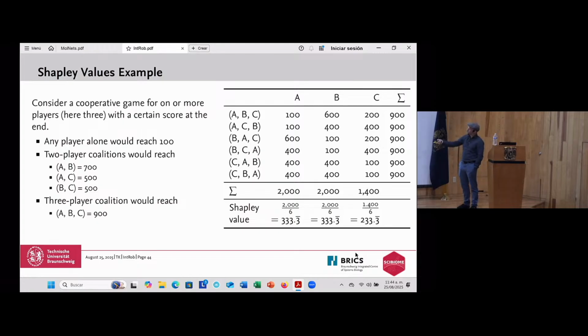So let's say A and B want to play the game, and then C wants to join in. If A and B play the game, we know they get 700 points, right? So A alone would get 100 points. A and B together get 700 points. So 600 of those 700 points are due to B entering the game. You see that? Okay. Now, since we know that if 3 players play the game, they get 900 points. If we let C enter the game as well, C contributes another 200 points. So at the end, we will have 900 points.